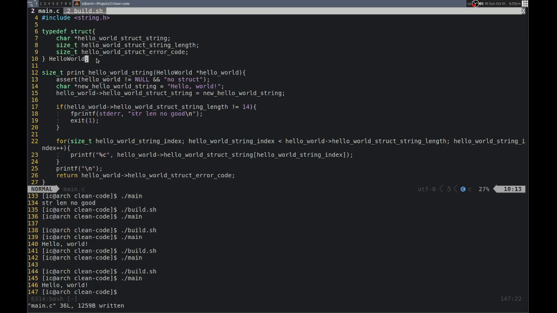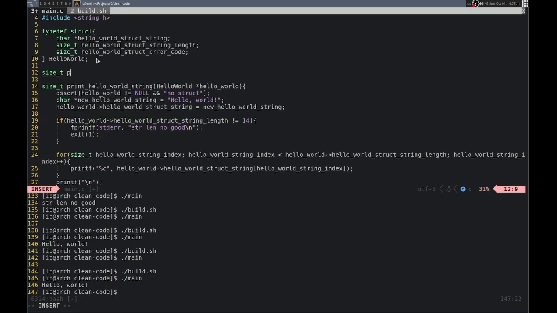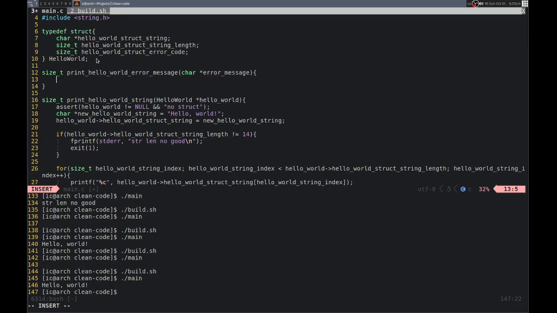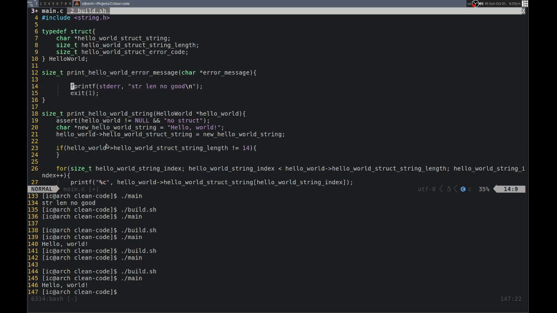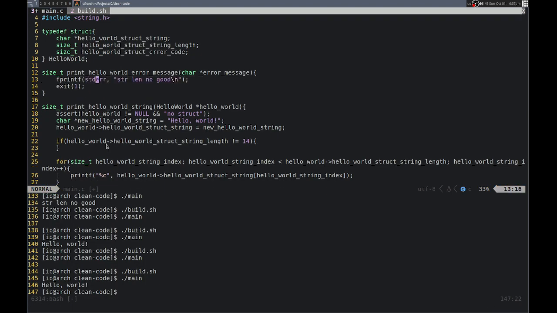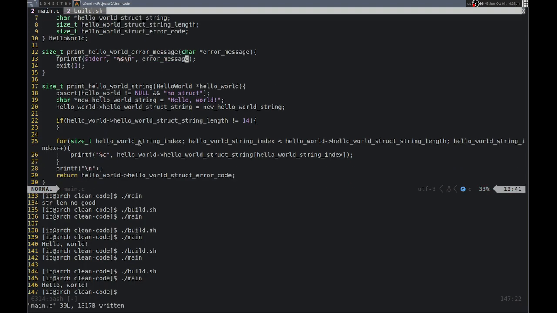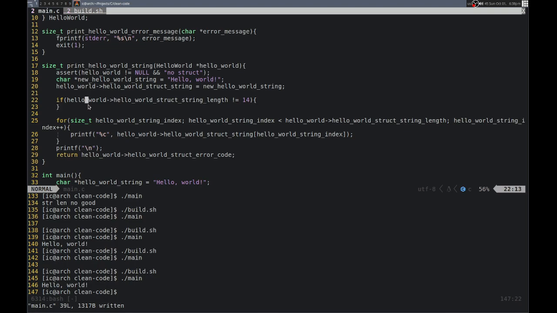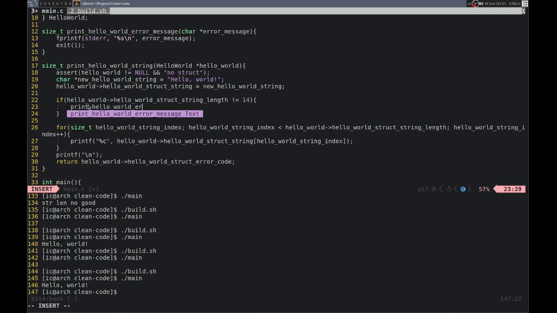One other thing we could do is actually do size_t print hello world error message. Alright, so then we're going to take in the error message, right? So then we can basically just take away what we have in here. If I can do that. There we go. And we'll just place it in here, and we'll print the error message instead. Actually, yeah, there we go. Error message. Alright, so now if we come down here, we can actually do print hello world error message.